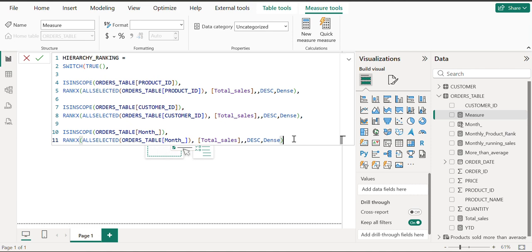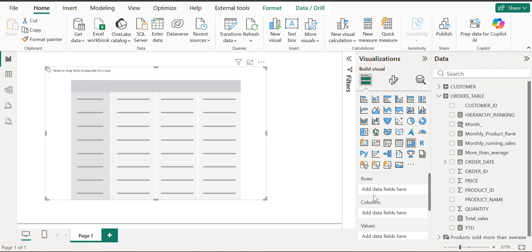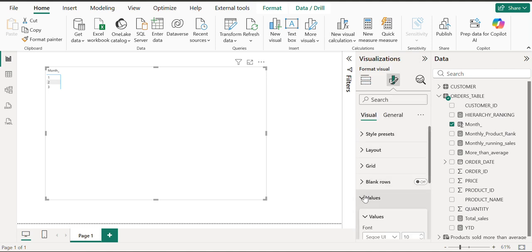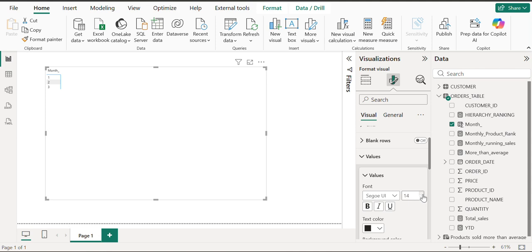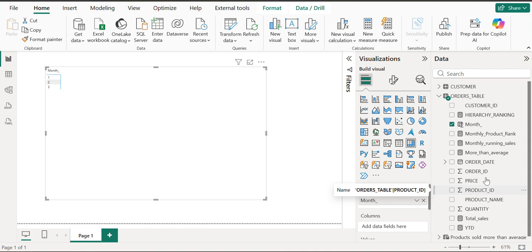That's it. This is our DAX. Now I'll create a matrix. In the matrix rows, first I will put month, so the 3 months come here. Let me keep the values a little higher. Then in the month I will put customer ID, because it is the second most granular level. Month, customer ID, then I need product ID.